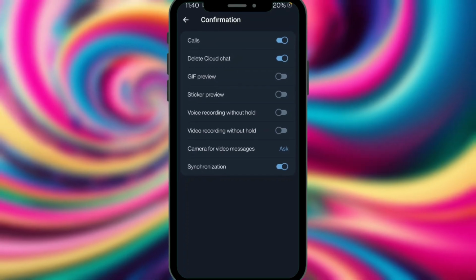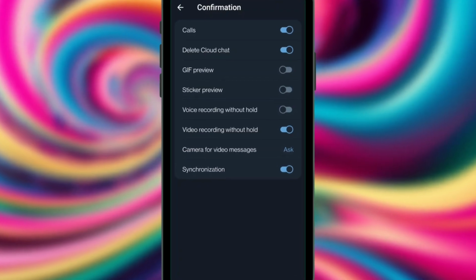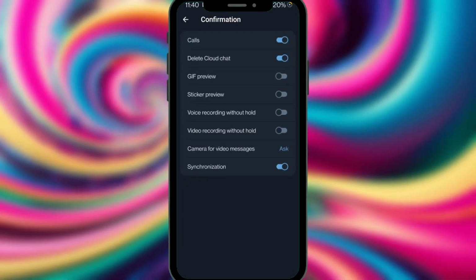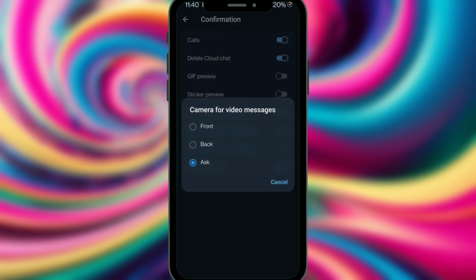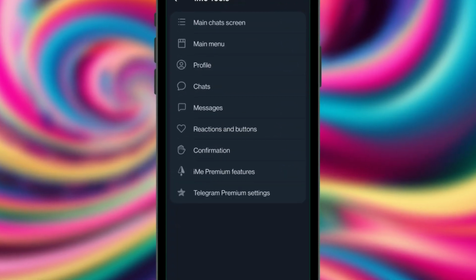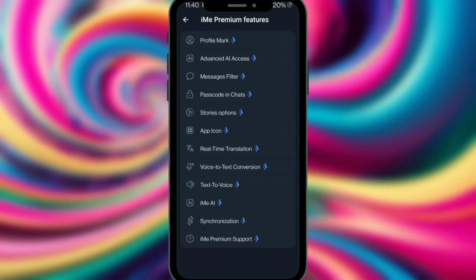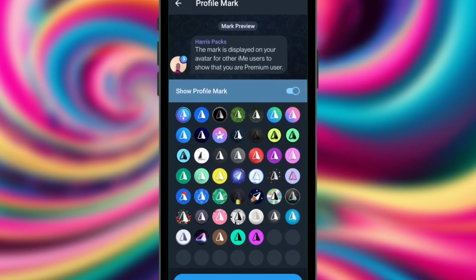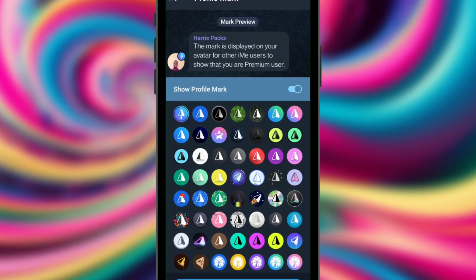Then voice recording without hold, can enable it or disable. Then video recording without hold, can enable or disable. Then camera for video messages, can ask either front or back. Then synchronization, we can enable or disable. Then IME, these are the premium features. We have the profile mark. Okay, so we can select basing on our interests.